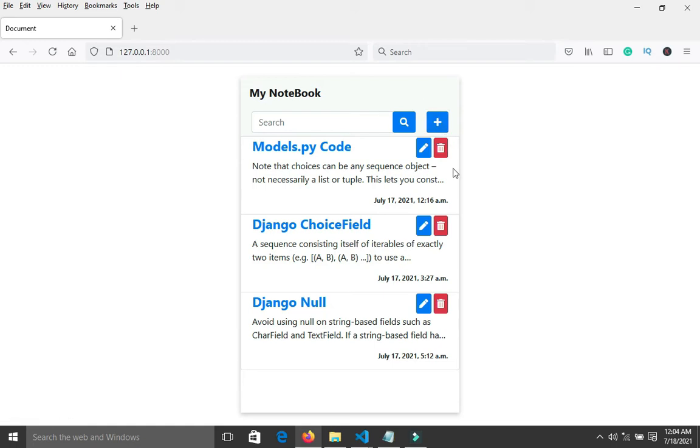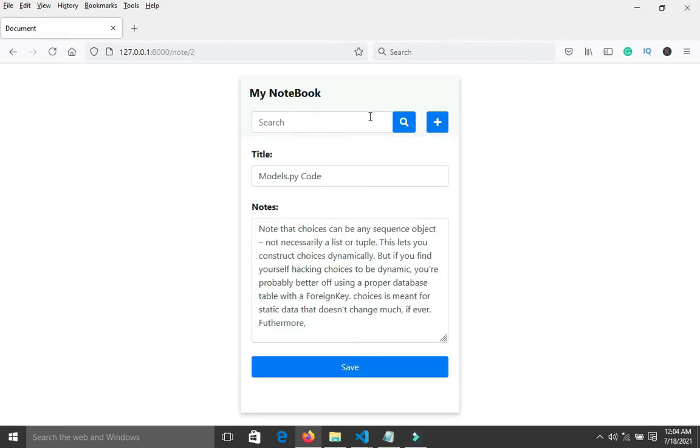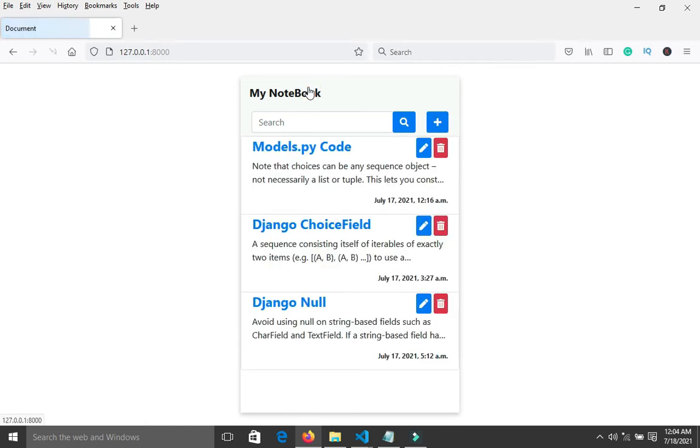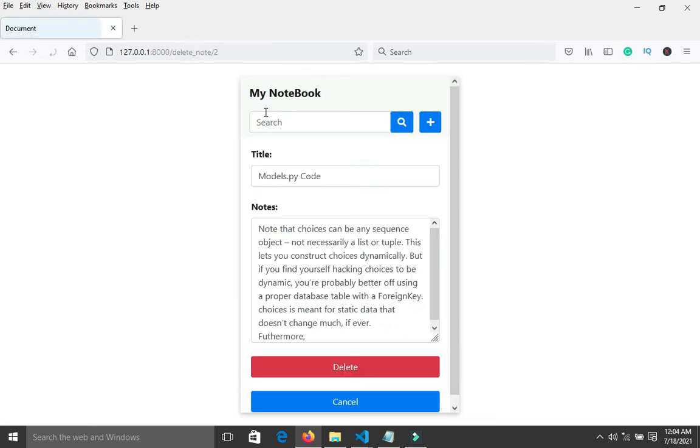So if I click on the pencil icon to edit the notes, you can see I have the same navigation bar. If I click on the plus icon, I have the same thing. Go back again, click on the delete button, I have the same navigation bar all around the same pages. You understand? So I'm going to have this navigation bar up here, I'm going to put it in my base.html file, which is the parent template, where my other templates will inherit from. You understand? So let's do that.